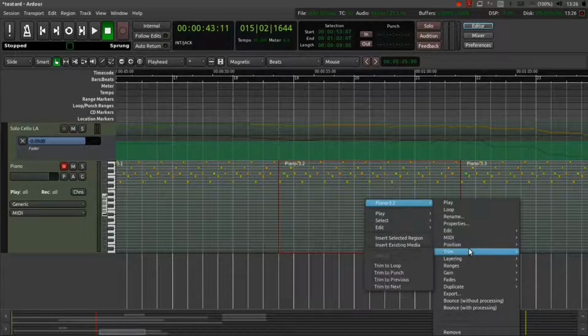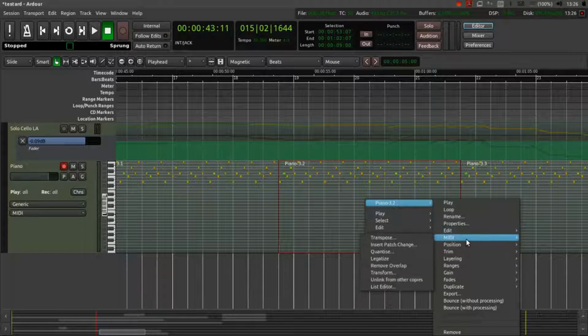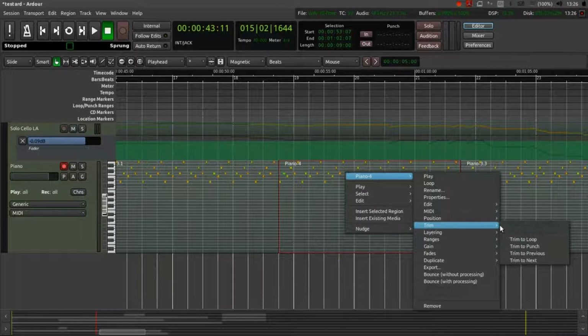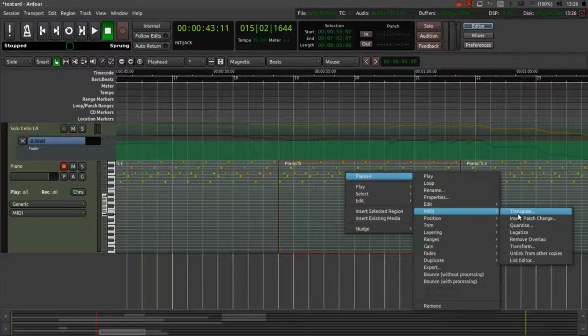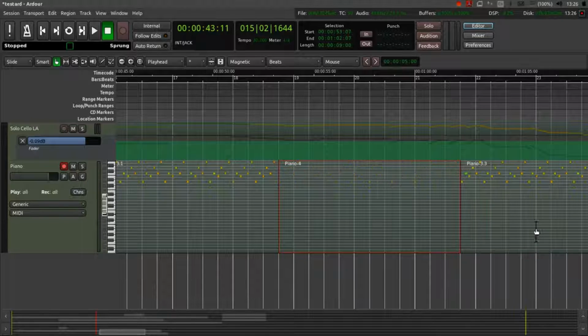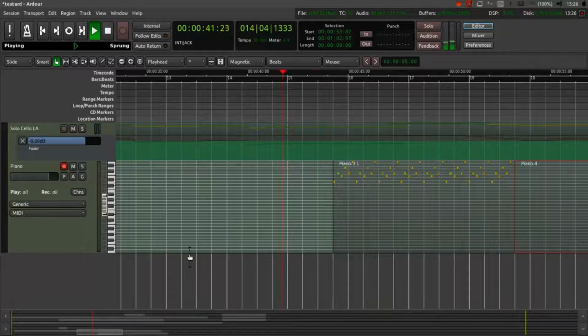You have to unlink it first, I think. I'm not actually that clued up on Ardour, but let's give it a try. Unlink from other copies, and then we can transpose this down, for example, by an octave, let's say. Oops, well, two, let's try it. Ah, three, let's go insane. There you go. Can't even see the notes anymore.